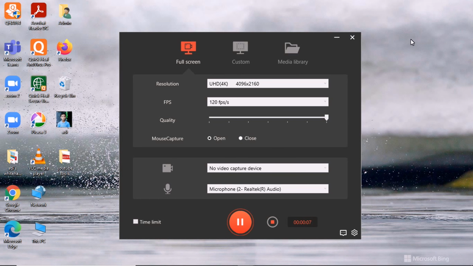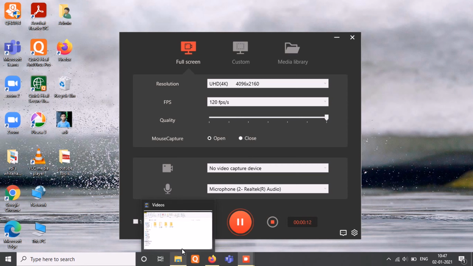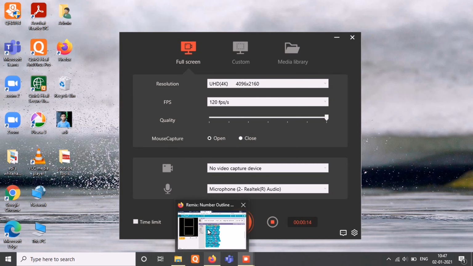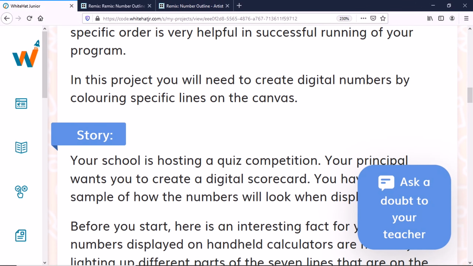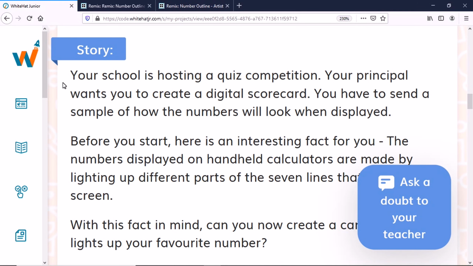So today we are going to do a project, and it's project number 1. So we'll start the project. See, this is the project. There's a story behind the project. So let's read the story.